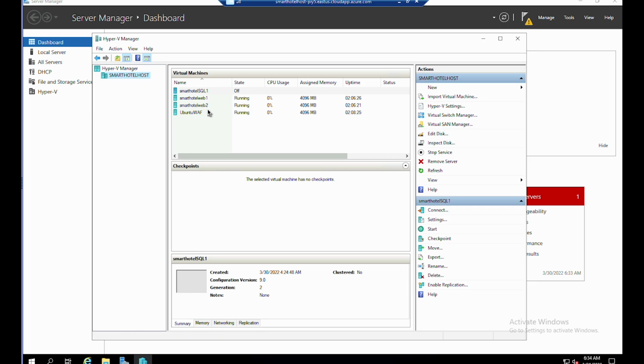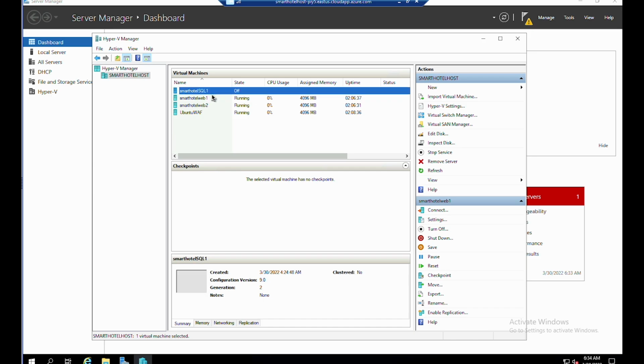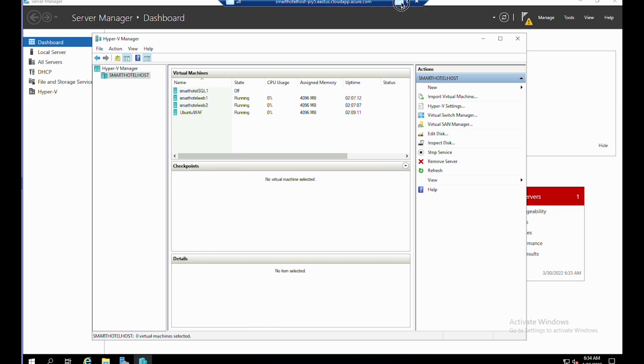We have 4 virtual machines. One is an Ubuntu web application firewall. There is a couple of web servers and a backend SQL database, which is in a turned off state right now. Now let's go back to the Azure portal.